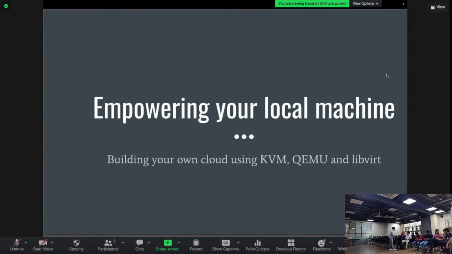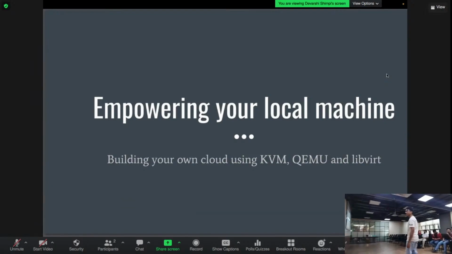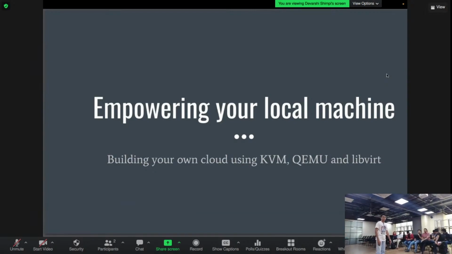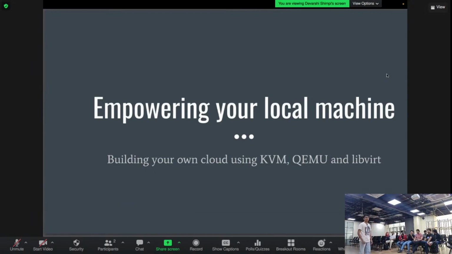So this will be kind of a replacement for the third talk. And today I'm going to be talking about kind of what Devarshi just presented, that is empowering a local machine.